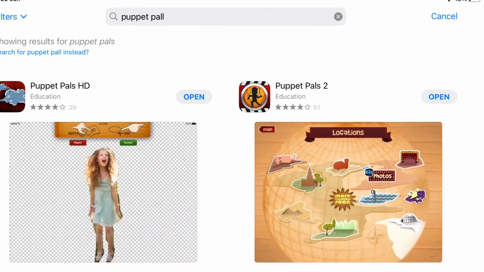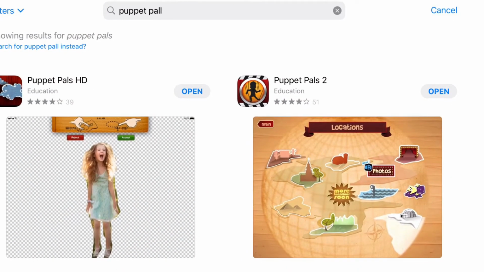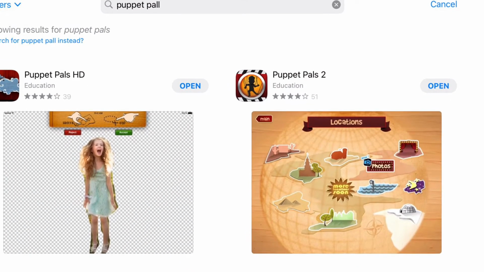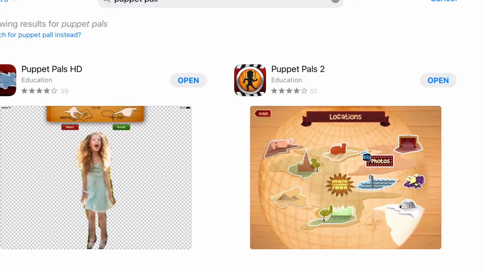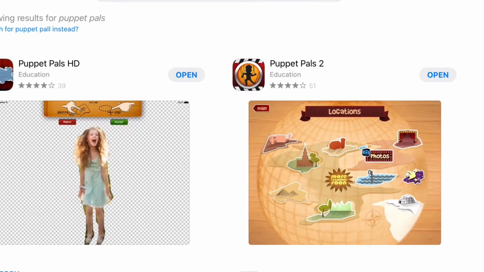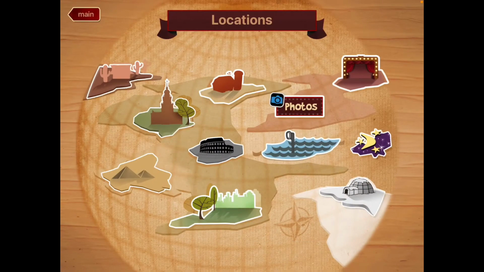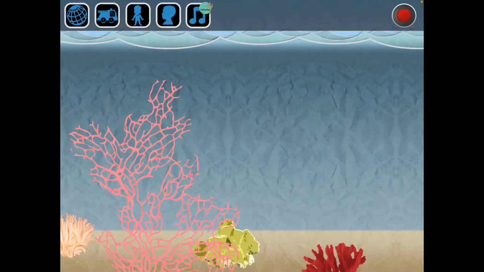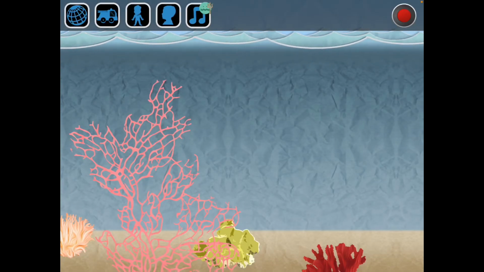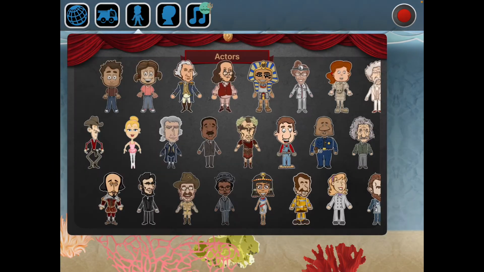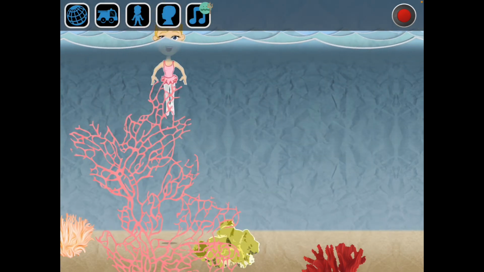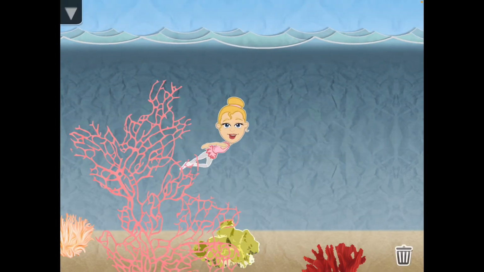The App Store will give you the option to have Puppet Pals or Puppet Pals 2. I use Puppet Pals 2. This is an app for children, so it's very easy to use. First, you can select your location or a picture if you've saved one. So I've got the sea here. Then you're going to choose a character, so you can have one of the characters they've already got.